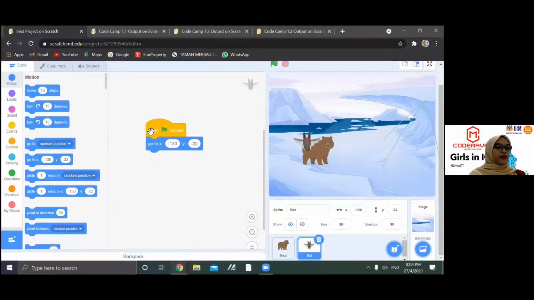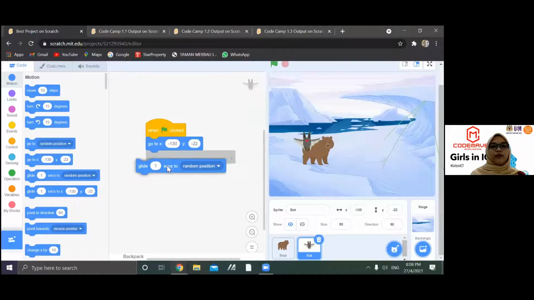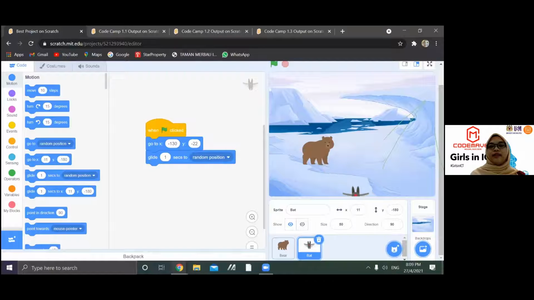Then we can add another block to this new sprite. For example, I want to add "glide 1 second to random position". Still on Motion, the blue button, and choose number 6. I place it under the second block. Let's click. See, the sprite now moves to the random position.